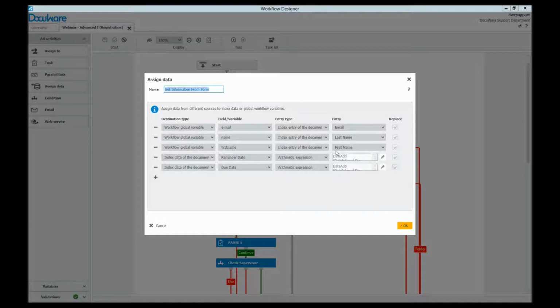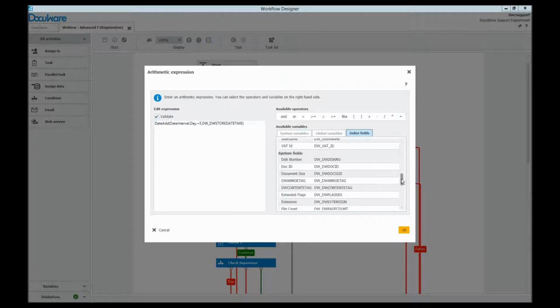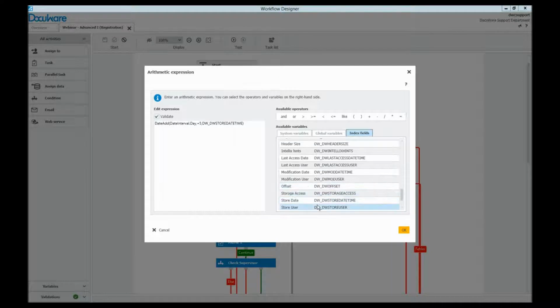Well, not very difficult, but what we have here is a first arithmetic expression to fill a reminder date and a due date. This is something we need for the payment in the end. So let's see what happens here. We have an arithmetic expression, date add in our case. What this does is it adds 5 days to the store date of the document. So this is the index field we have here, and the system field, store date, or date time as it is called here.